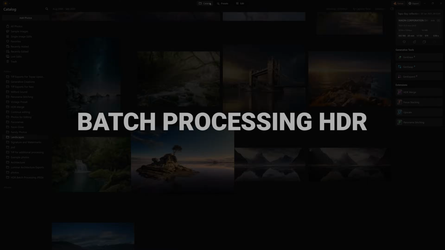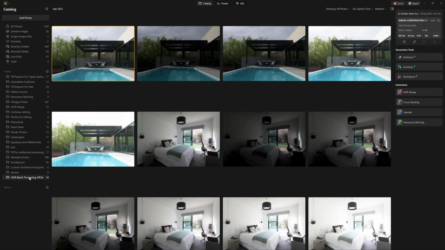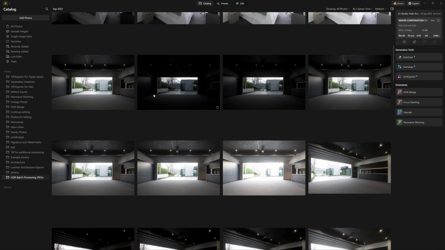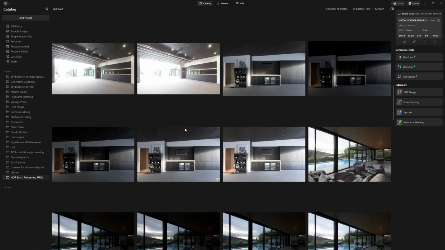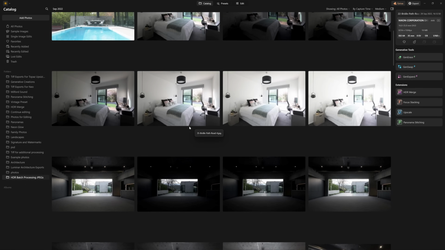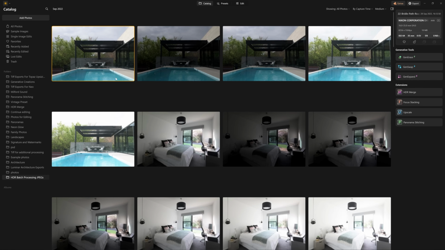So from within the catalog view, I'm going to jump to a folder that contains some bracketed images, all shot on tripod. The only thing that's changing in any of these photos is the exposure. So previously, I would have had to have worked on each set of these photos individually, but now watch what I can do.